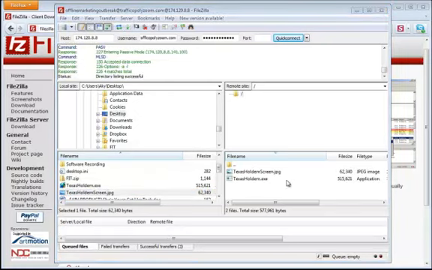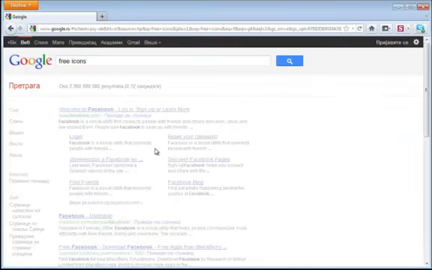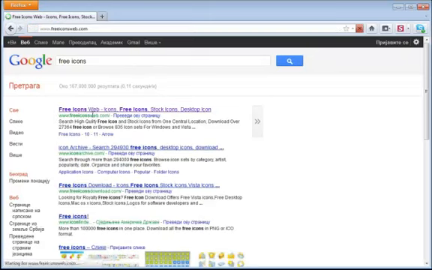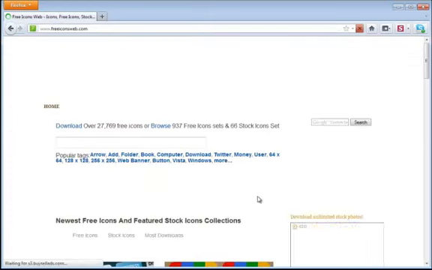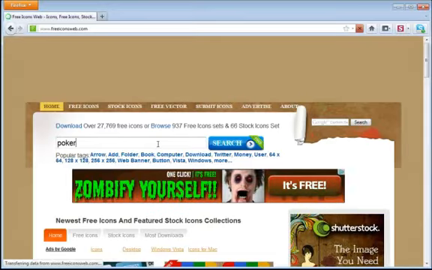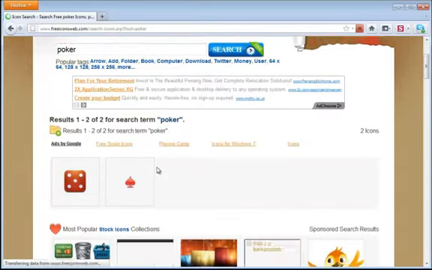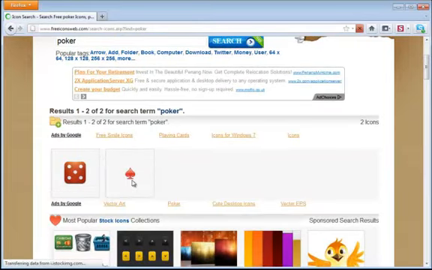And we also need an icon. There's no need to create a special icon just for our article. So we go to Google and just do a search for free icons and check out one of the websites. So let's see. Since my application is poker related, I'll go ahead and type poker and see what they come up with. We've got 2 results, and this one is perfect, so I'll go ahead and download it.